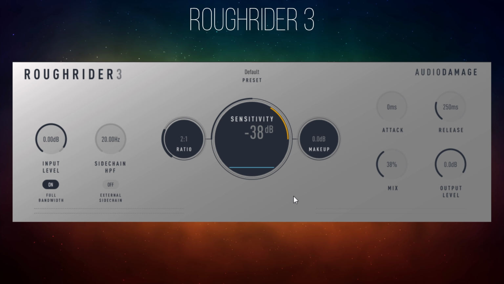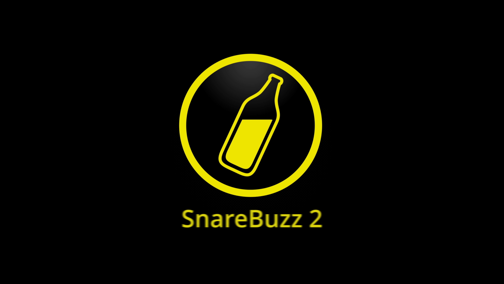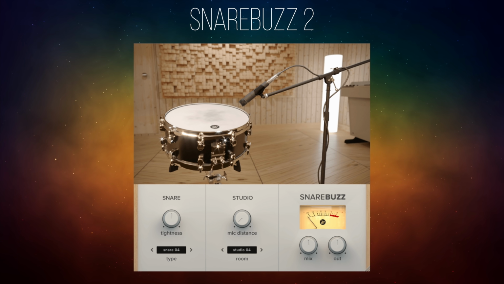and download ROUGHRIDER 3. So the snare is the set of wires which are tightly held against the lower skin of a snare drum. They kind of rattle or buzz, if you like, when you hit the snare drum, and it's what gives it its unique sound.